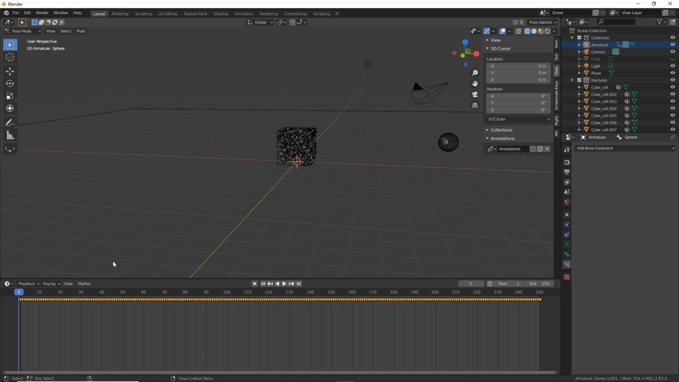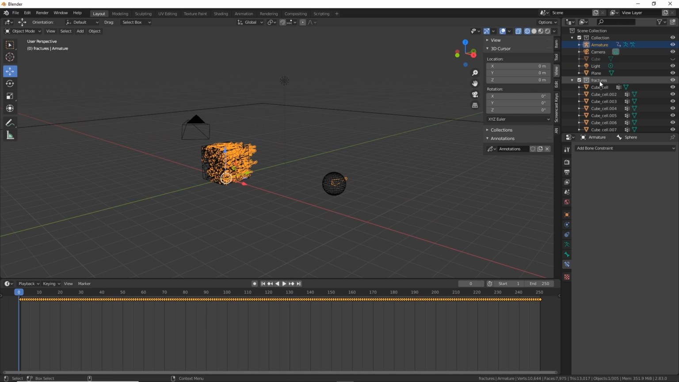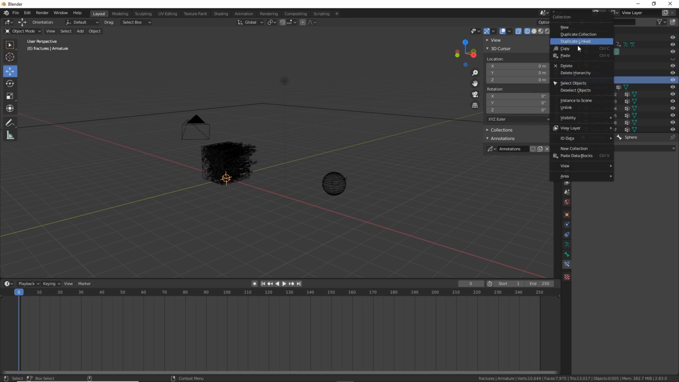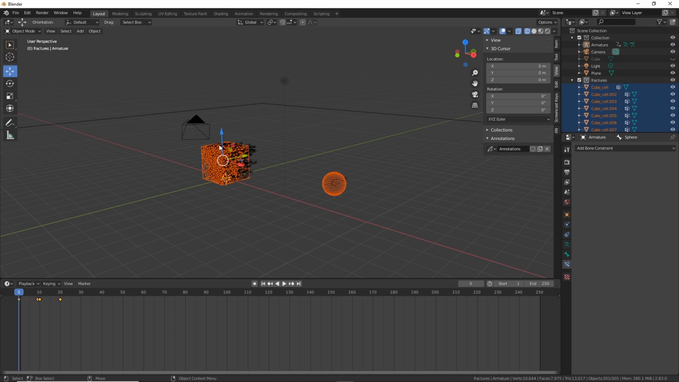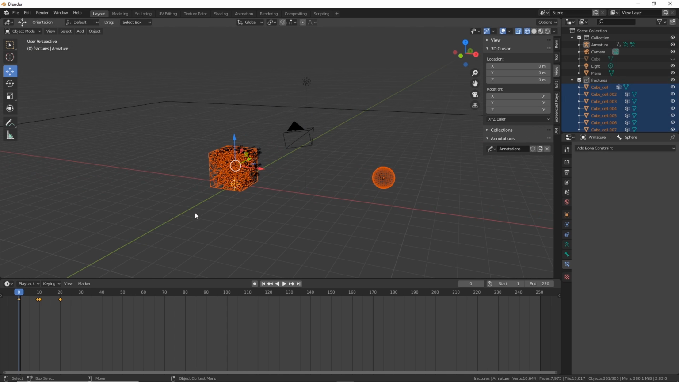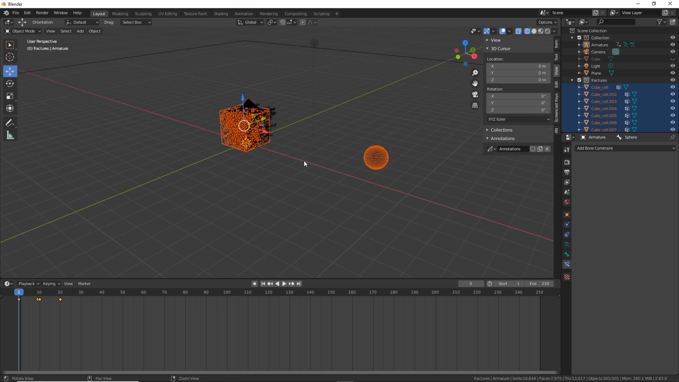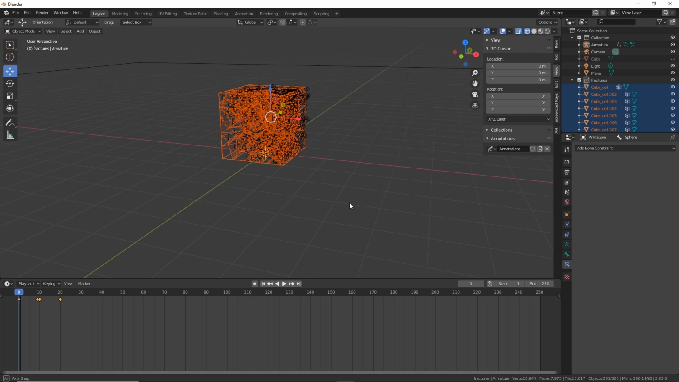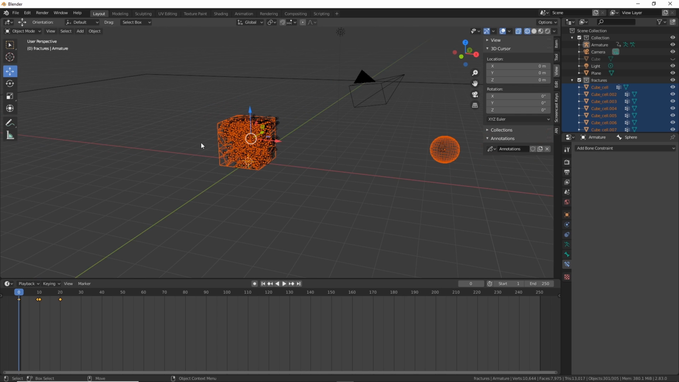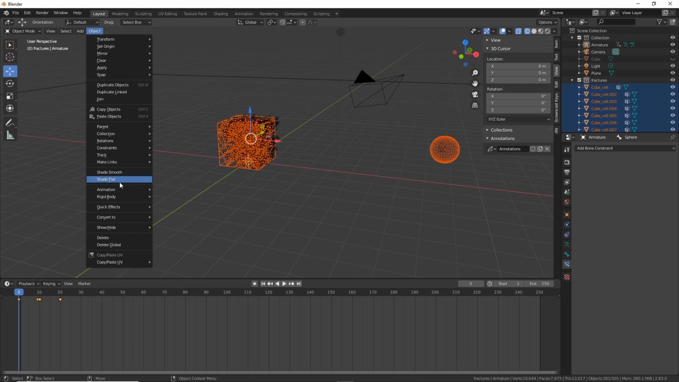So now we have our bones baked, but if we go to object mode, physics, select on our objects here, they're going to continue to do the physics thing, because we have to clear all of those rigid bodies. So to do that, just select all of our objects and then go to rigid body.